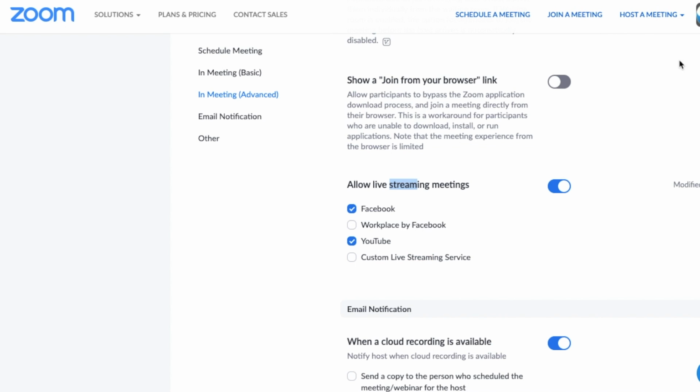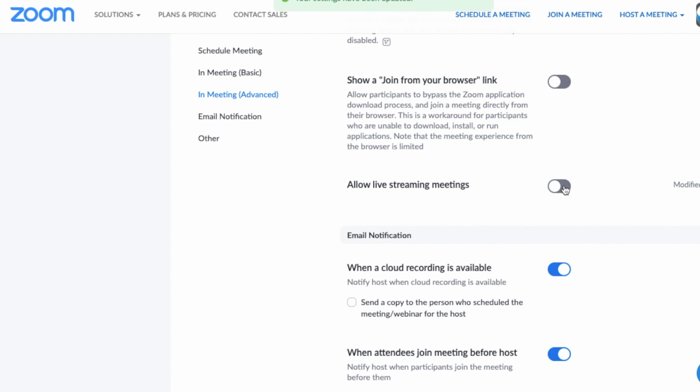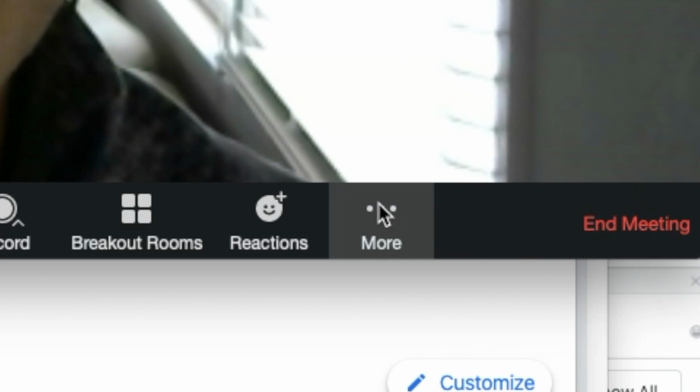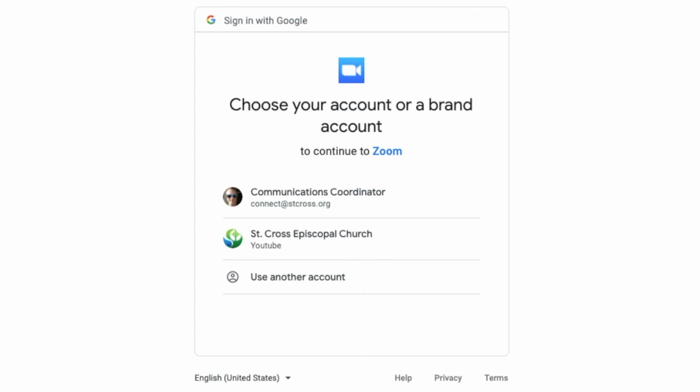And then finally, streaming. So this idea that you can stream to Facebook or to YouTube, you turn that on. Now, what's going to happen is when you go and create an event and you select that you want to stream it, it's going to send you to the appropriate service, either Facebook or YouTube, and have you authorize Zoom there. All right. So I hope that's helpful.